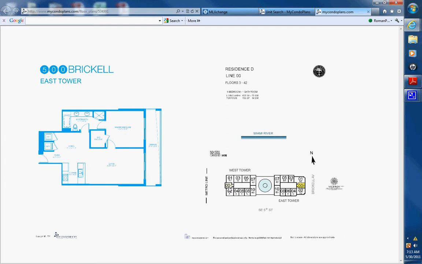So there are 0, 1, 2, 3, 4, 5, 6, 7, 8, 10. And the same thing there. So there are 10 floor plans in each one. So you know you have to make 10 printouts for each tower.